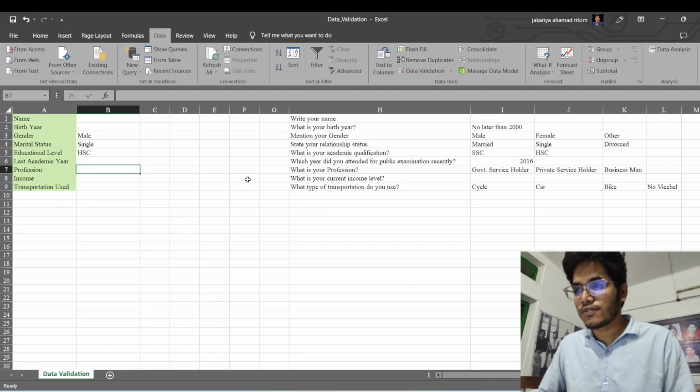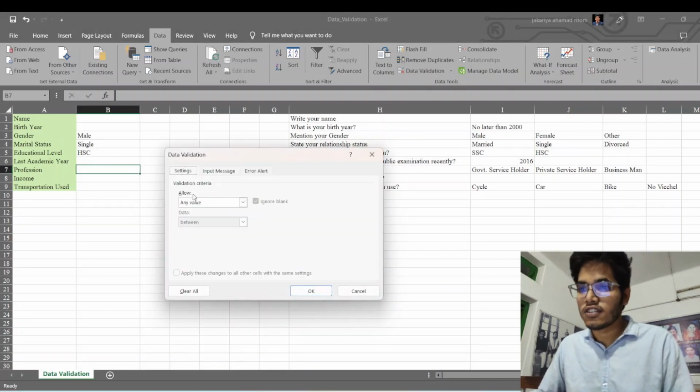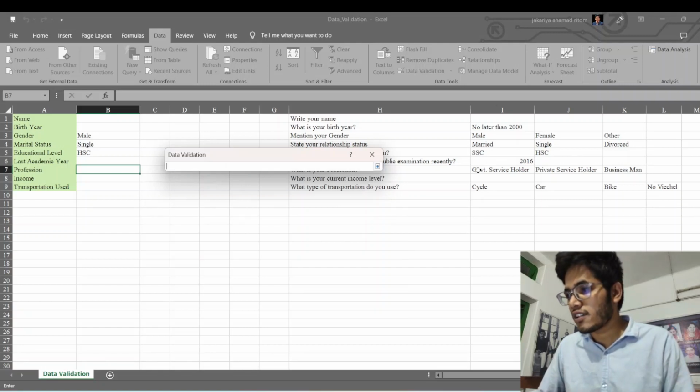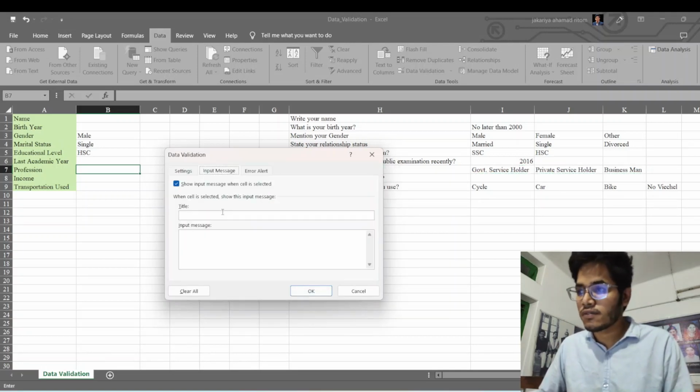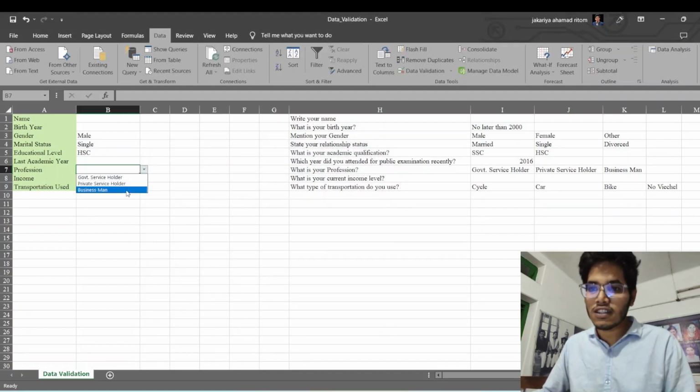In profession, we will also make a list. So select Data Validation, from Settings, List, and we will apply some source here: government service holder, private service holder, and businessman. And the input message will be: select your profession. We can select our profession from here.